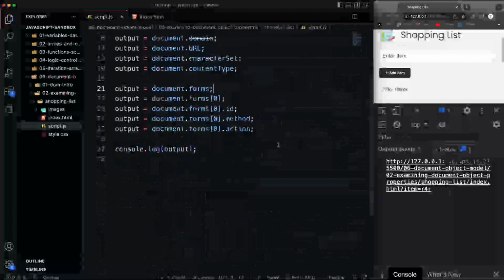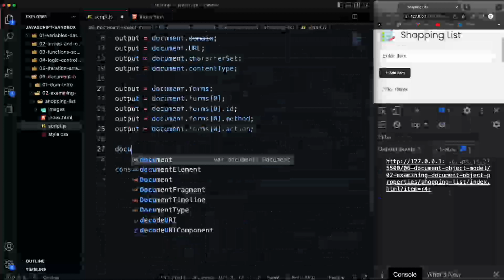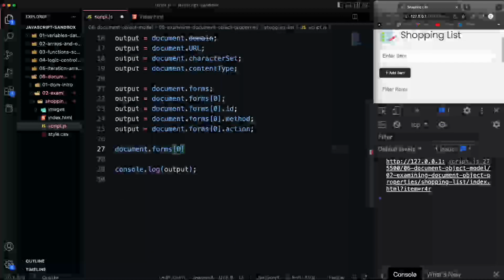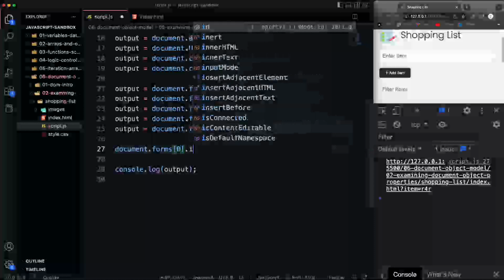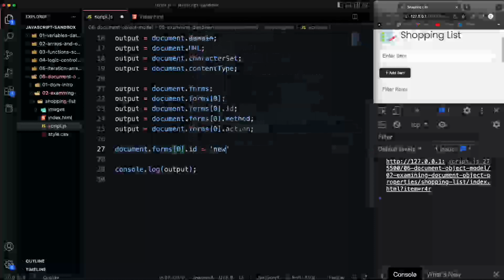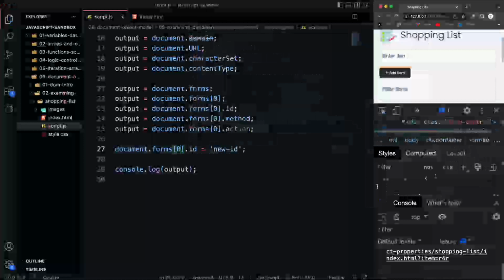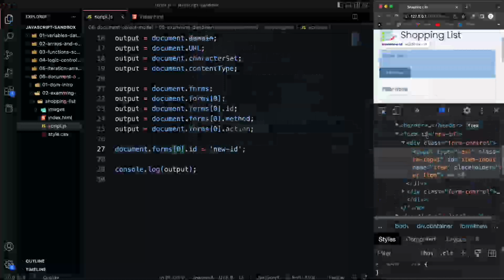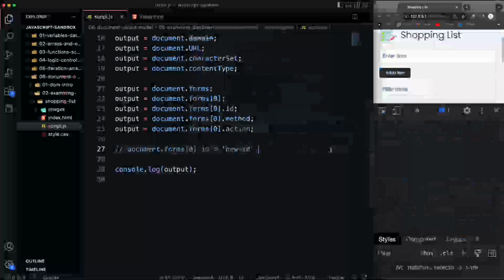Now, if I wanted to change the ID of the form, I could do that by saying document.forms, grab the first form in the document, take the ID and set it to, let's say, new-id. Right? So if I save that now and I come over, let's go to the Elements tab and take a look at the form. I'm going to close that up. And you'll see the form has an ID of new-id. So I set that from my JavaScript. All right. I'm just going to comment that out though.